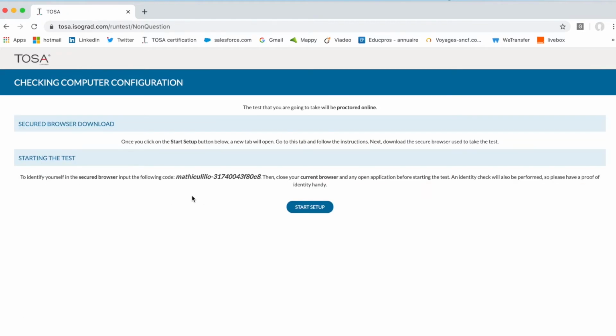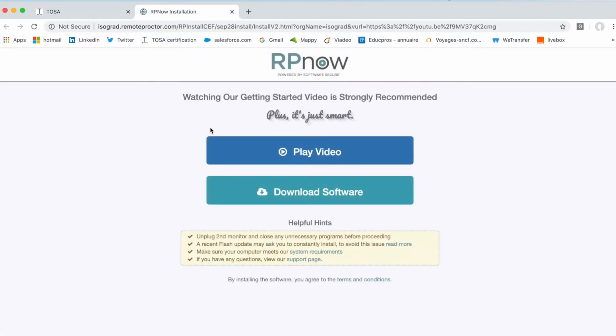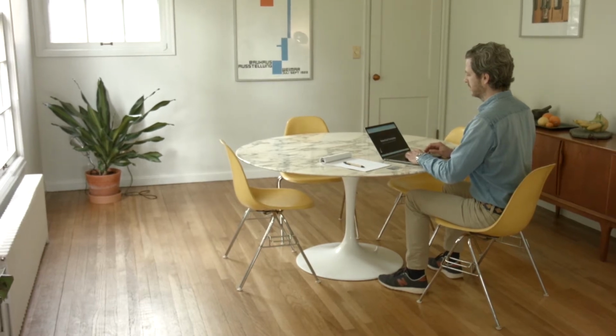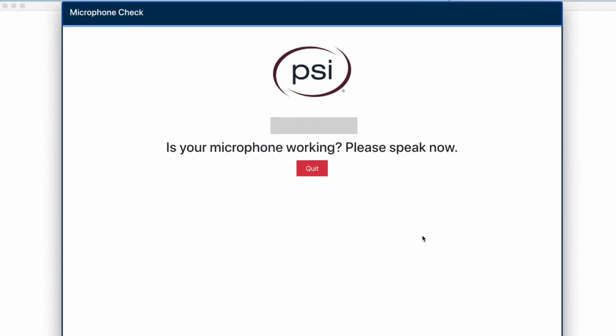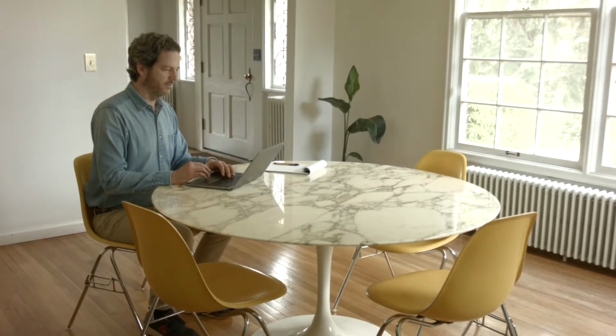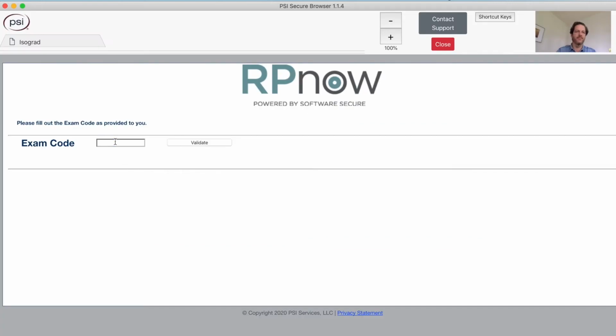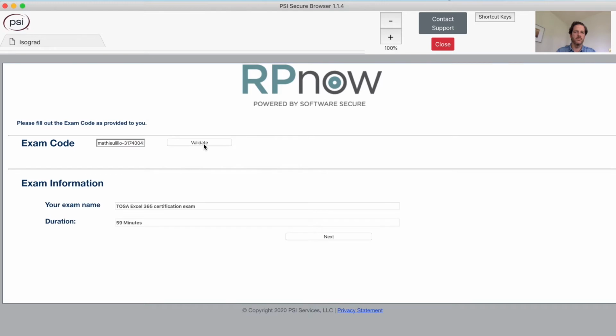They'll copy a code that's specific to them, and they'll start the setup, which will take them to our partner, which is PSI, download the secure browser, install that on their machine, and in that process, we're going to confirm that their microphone works. Once we've confirmed that the microphone works, they'll input the code from the prior screen. They'll validate that. They'll see again, this is the test that I'm supposed to take, and then they'll click start.